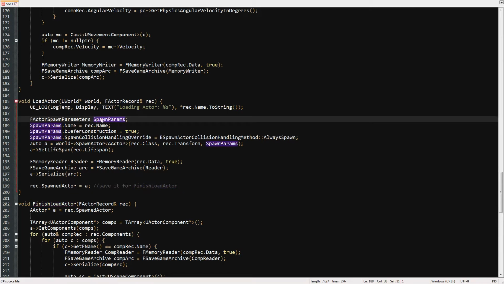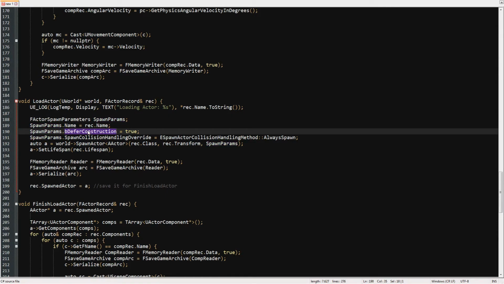Here we have spawn params, which are passed later to the spawn actor function on the world. And it gets the name, which is of course important so that we can restore the references. Defer construction is also important because otherwise the spawn actor function would automatically finish the spawning of the actor, which is not what we want. We want to do that later in finish load actor.